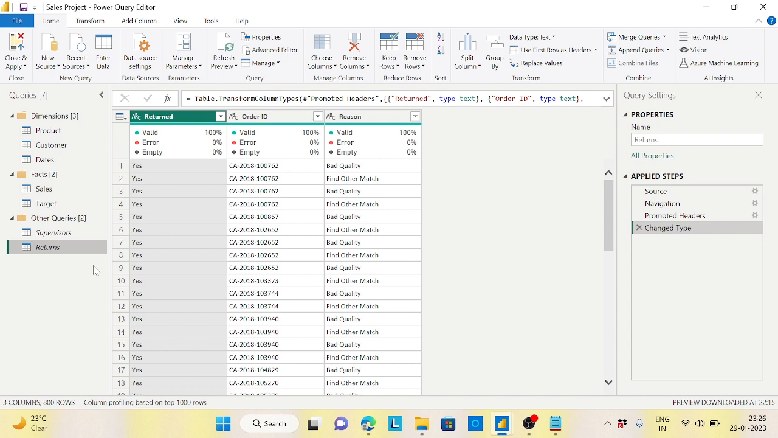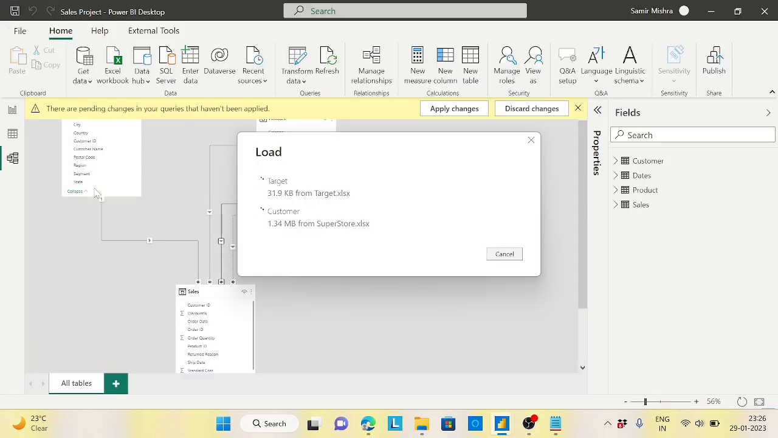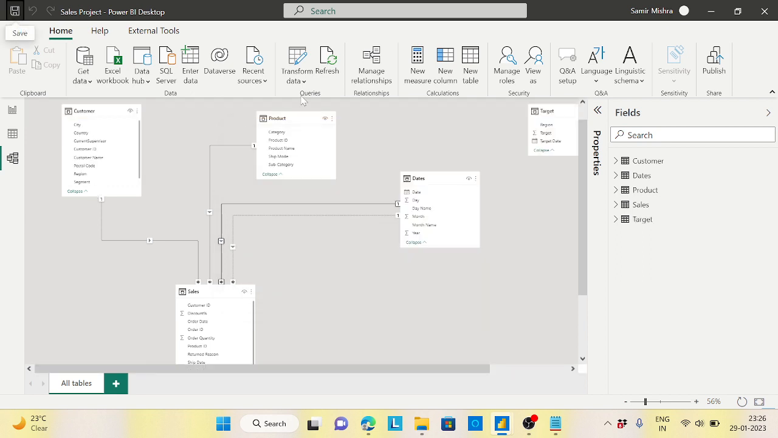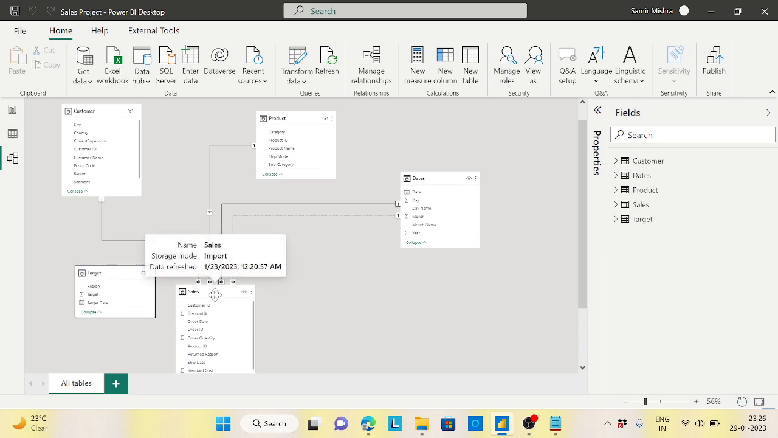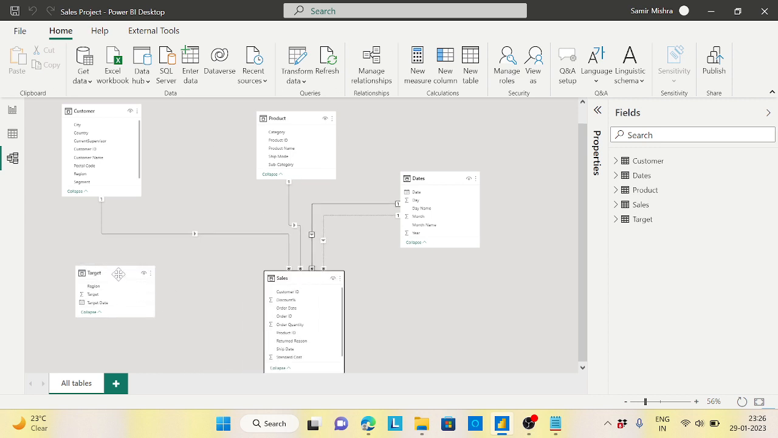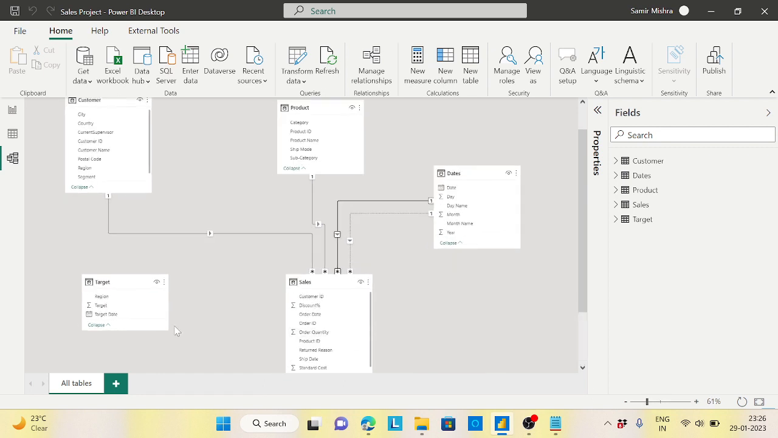Now let's load the target data into my model. Let's close and apply, and I should get one more fact table, which is called my target. All right, so here is my target. Let me zoom in a little bit again. Now in this target table, I have a few things here.